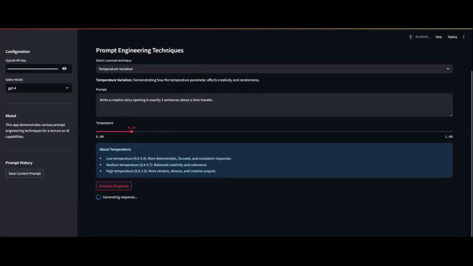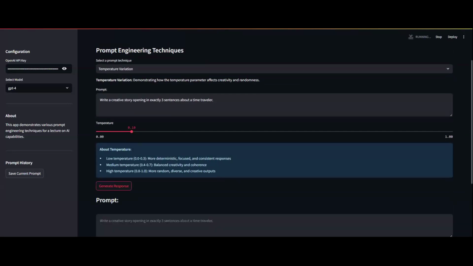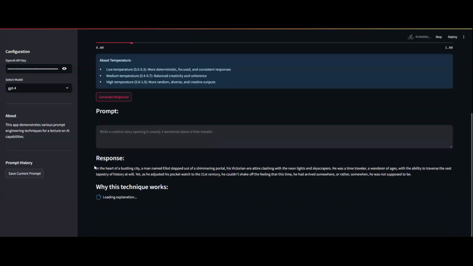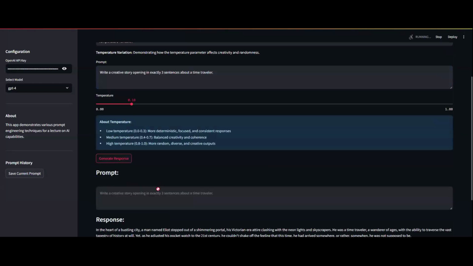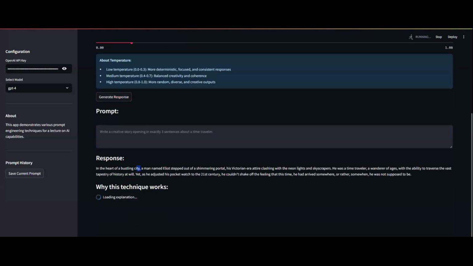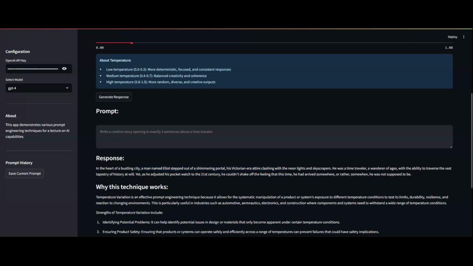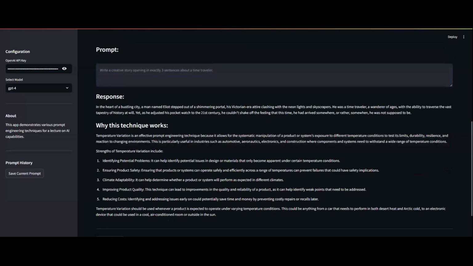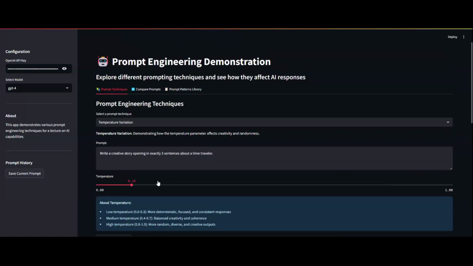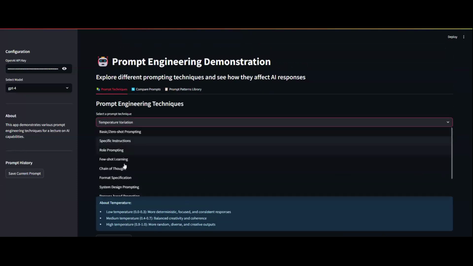You can see the previous response was very random, and here we can see: in the heart of a city, a man named Elliot steps out of this kind of portal, Victorian, a classic moonlit scape. You can see the response sticks more to the topic. Okay, so these are prompt techniques. You can use different prompt techniques here.